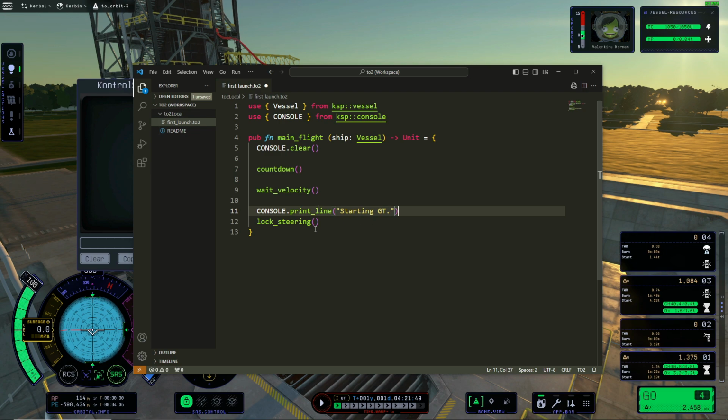So I lock my steering, and then I must wait, a different thing. I want to wait until the angle between the facing vector and the heading I want here is quite 0, and then I wait until the prograde is in the same direction as my facing.